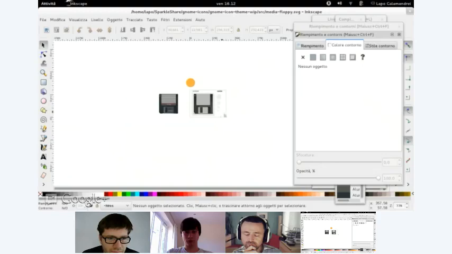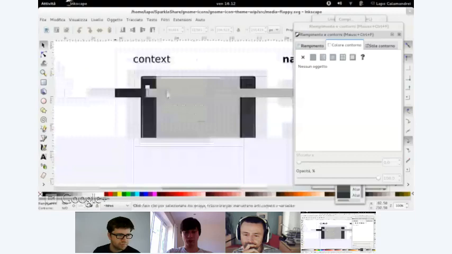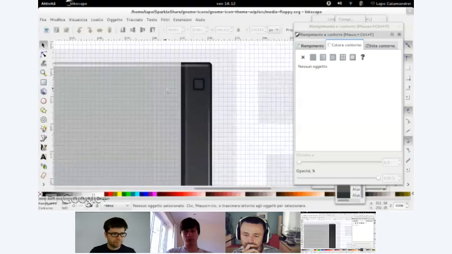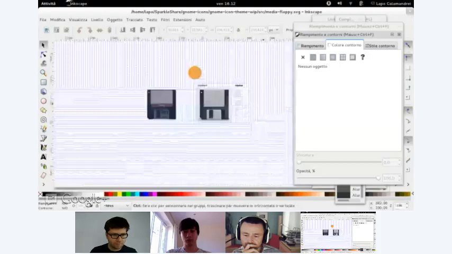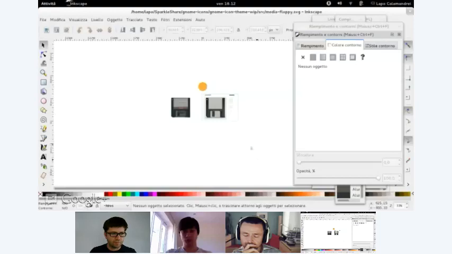So, as you can see, the object is not inside the grid lines as it was before, but it looks good, so I'm fine with it. I will probably move this around as well.